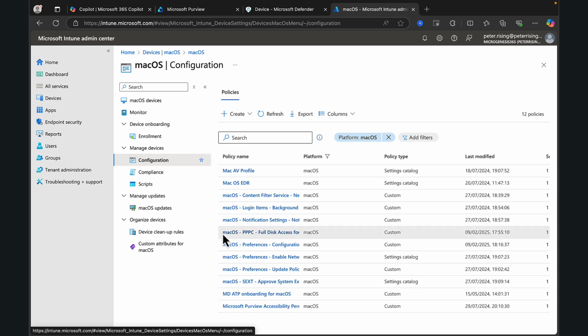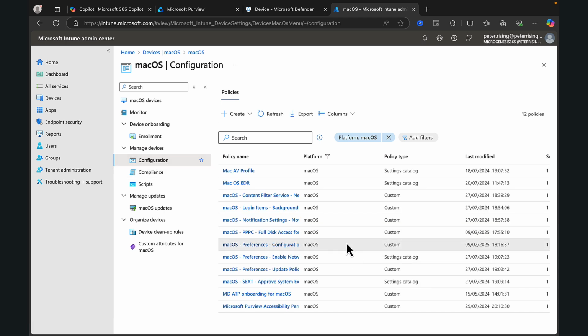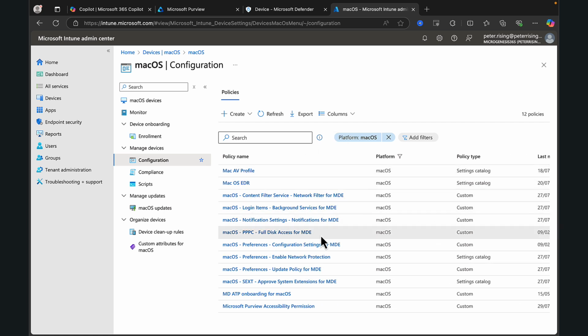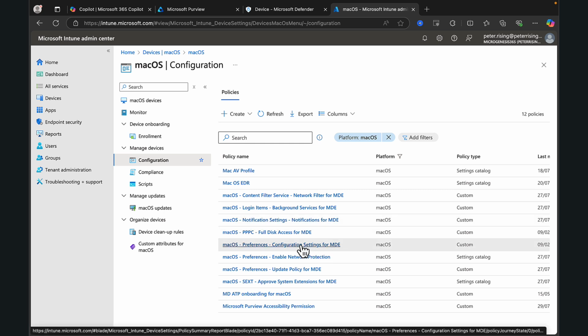So I went into the configuration profiles for managing devices, and I've got a ton of these, and I'm pretty sure I went through all of these, getting these all set up in the previous video. And in the configuration settings for MDE, at least for that one, what I had to do was get the latest mobile config file from the learn.microsoft.com site where all the instructions are.